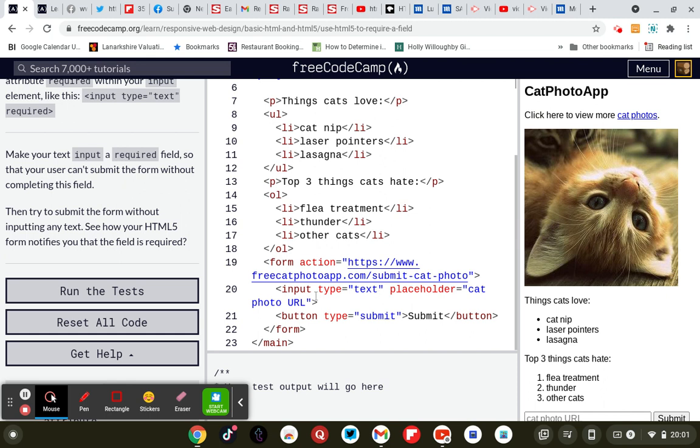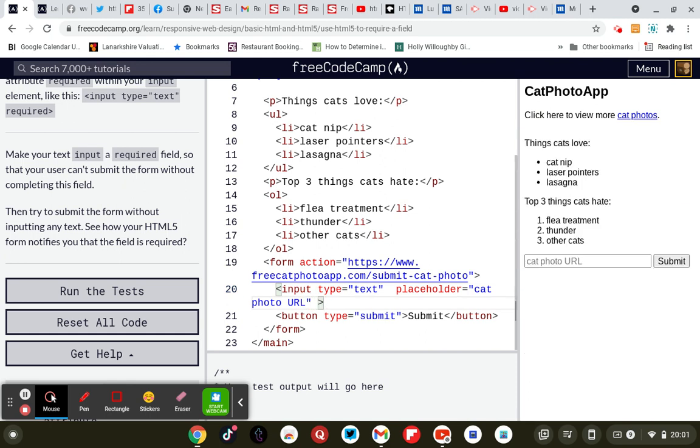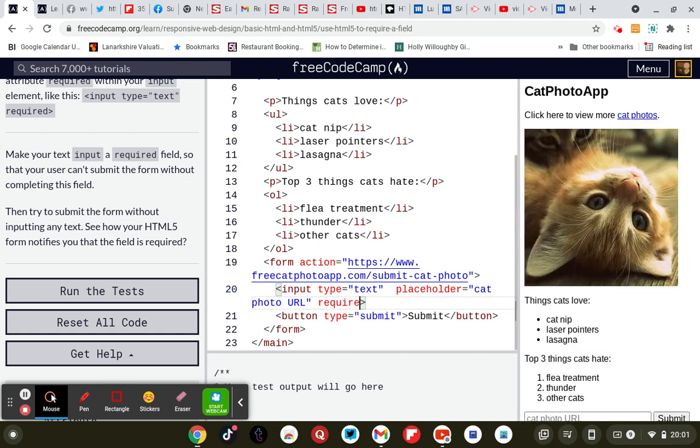Text input. Required, just type in required right at the end. Make your text input a required field so that your user can't submit the form without completing this field. Then try to submit the form without inputting any text.